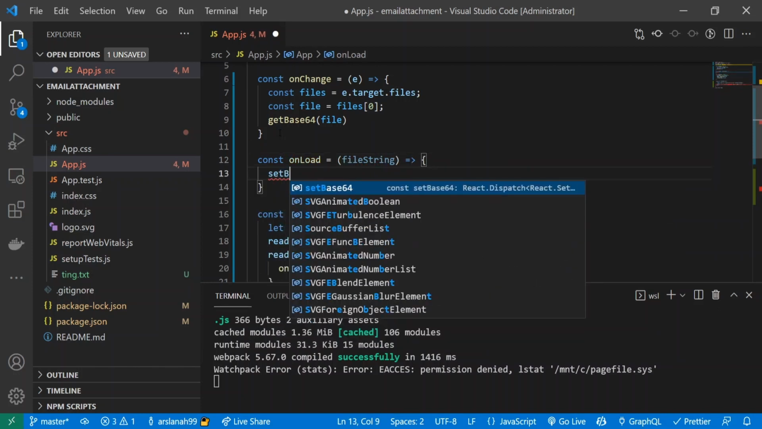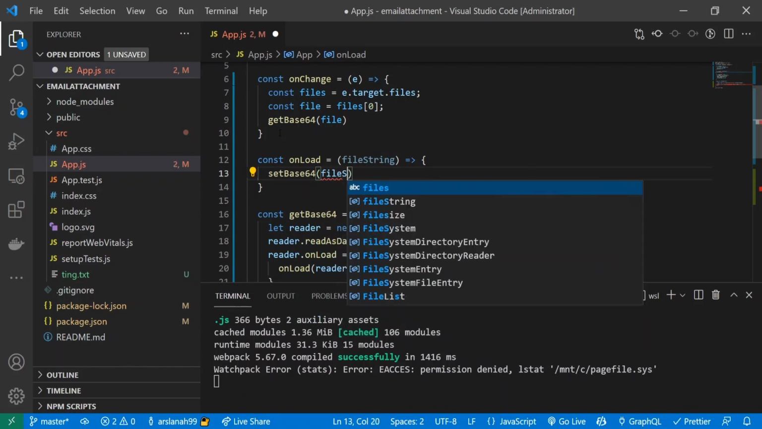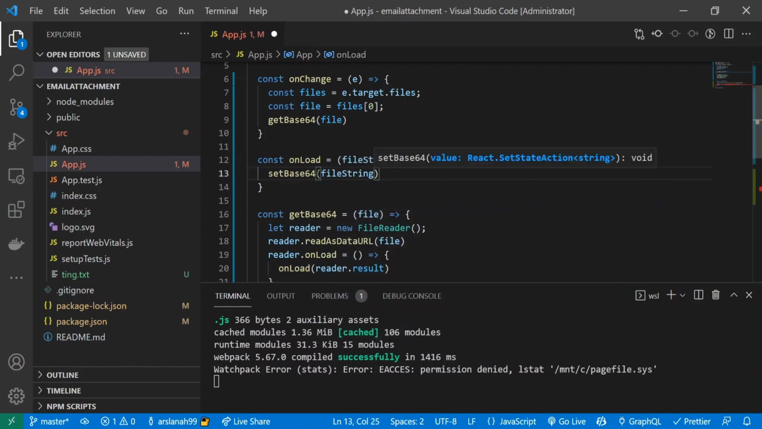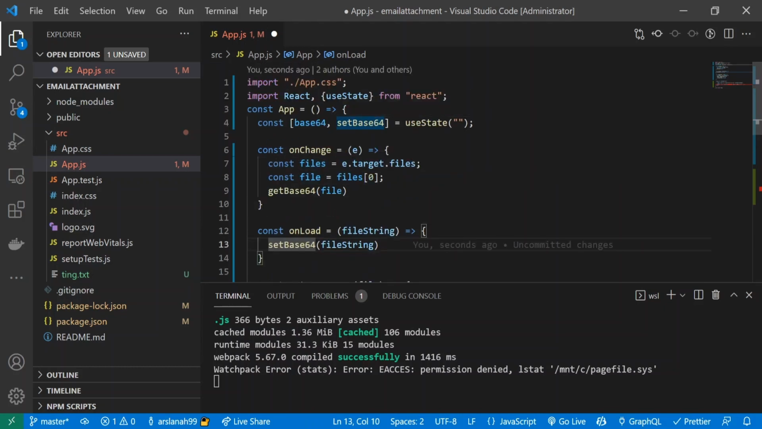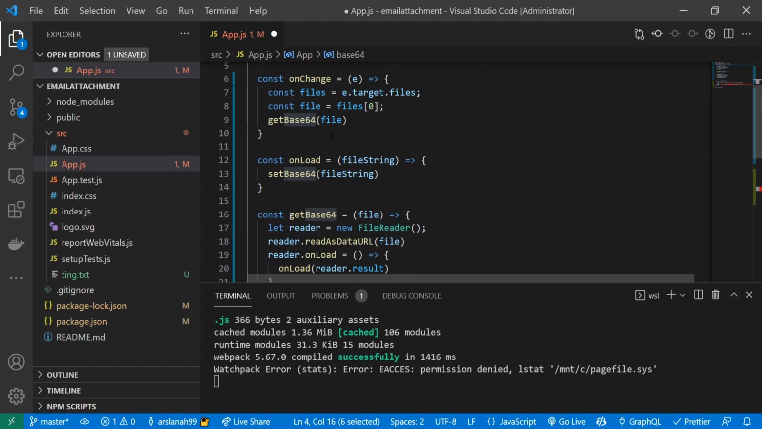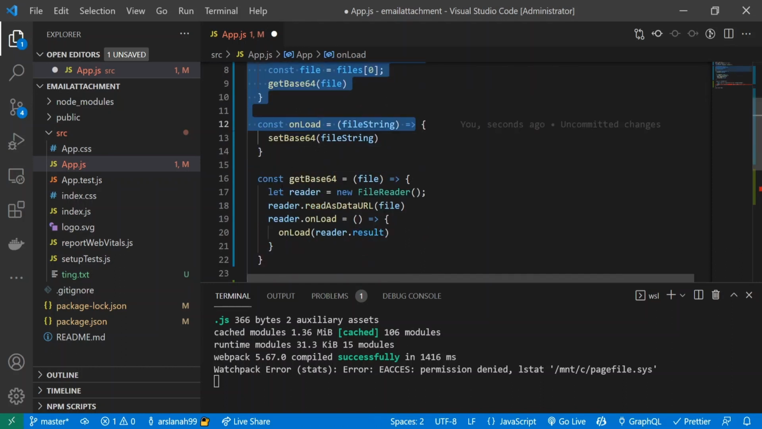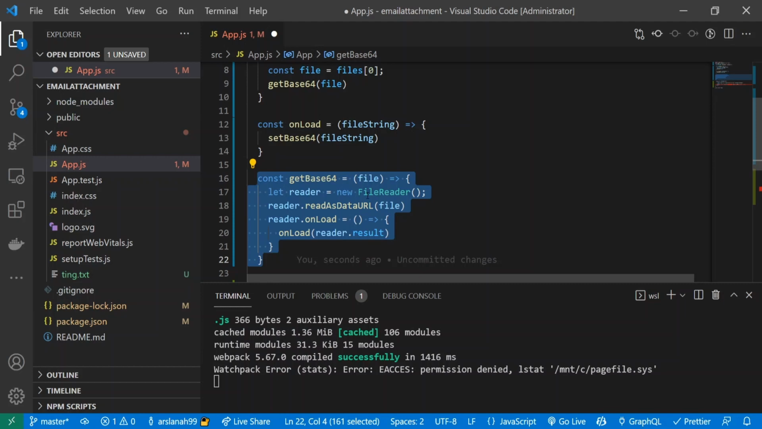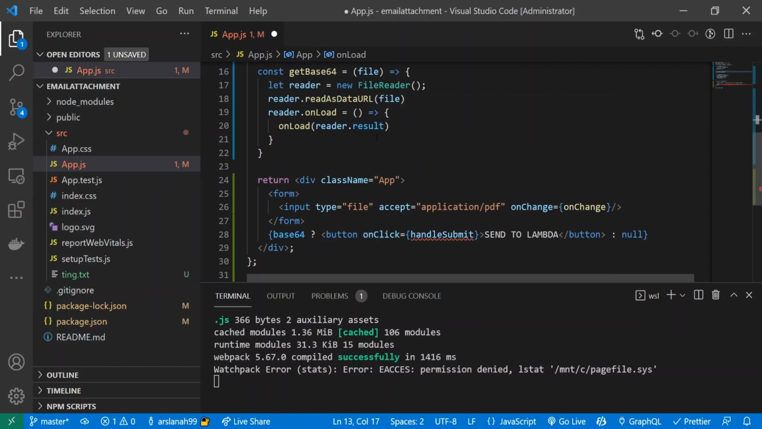And we're going to do setBase64 to be fileString. This fileString is basically going to contain our base64, and we're just setting that to our base64 variable right here. So really quickly, what we did was we selected our file right here. We're getting our base64, and once it's done loading, we're setting our base64 variable to the actual file's base64. I said base64 a lot there. Now that should be it.